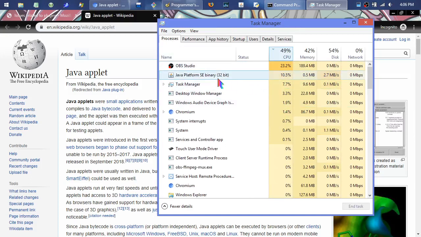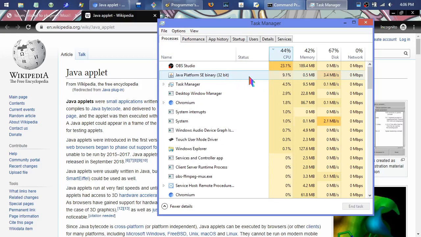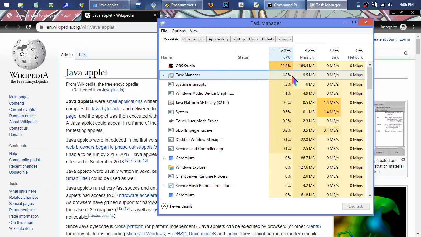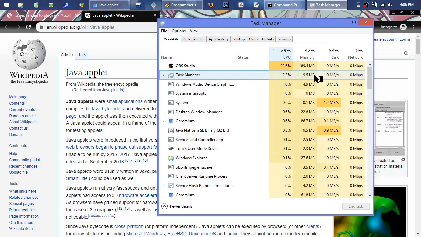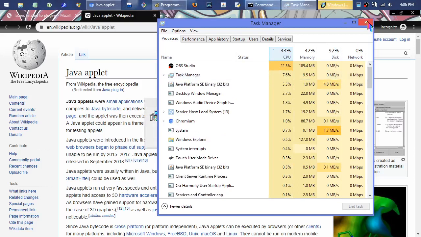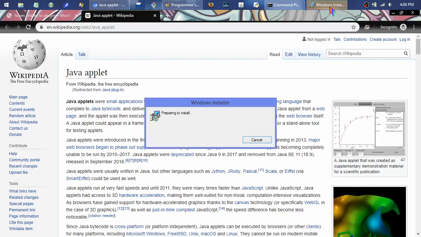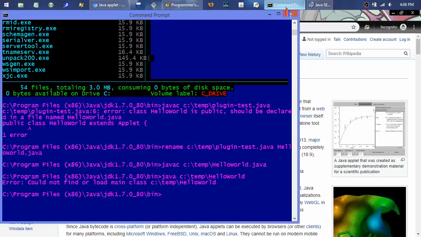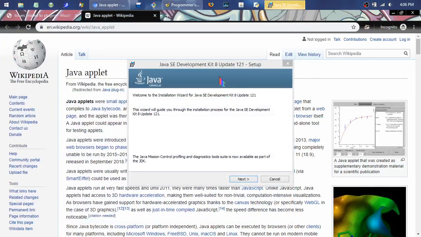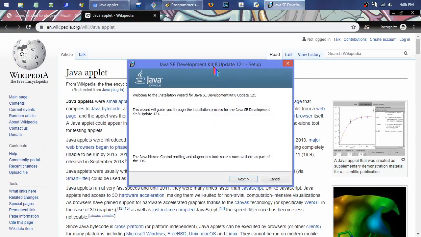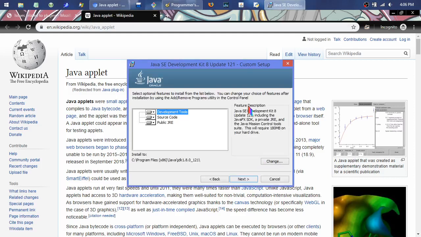OBS Studio is, here's a Java binary. I wonder what that binary is. It's not using much. There it goes. Okay. Windows installer preparing. Go ahead and shut down this command window for now. So here we go. And even if you're using a newer version, it should be pretty similar. This will install this. So I'm going to hit next.